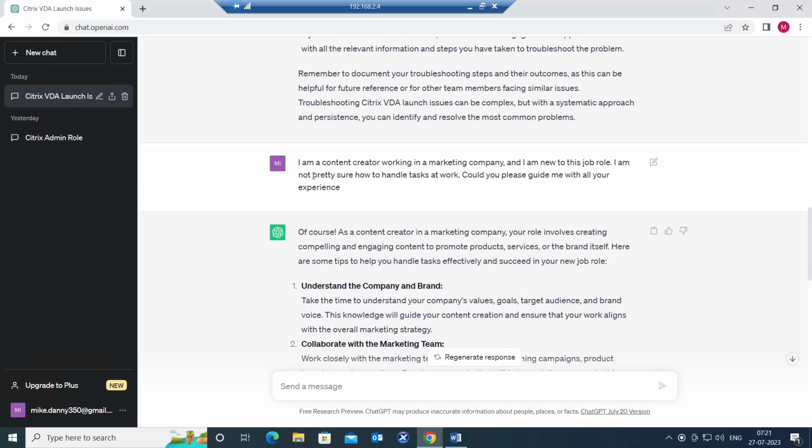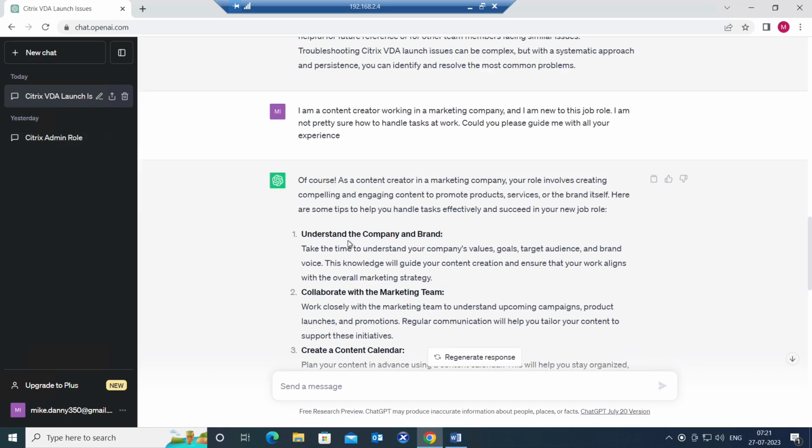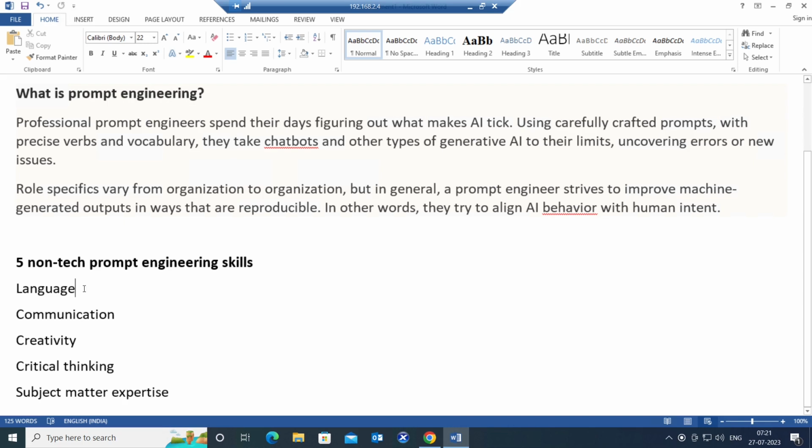If our question is not clear, see, I tried my level best to ask a question. If the question is not clear, then ChatGPT will not understand what to answer. So we should always try our level best to give the question in a better way. So language is really important, and the second one is communication. So we need to use good communication skills to come up with good questions so that it can answer properly.